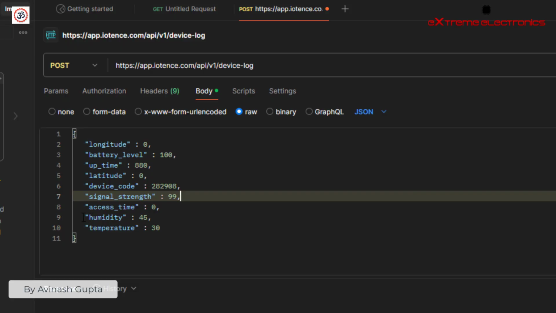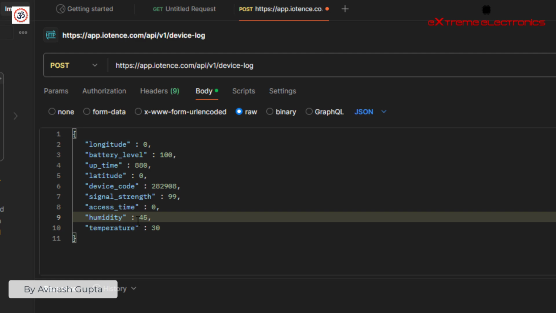And finally we have the device specific data. We have humidity 45, temperature 30. Whatever data you want, you can edit these values as per your wish for testing.